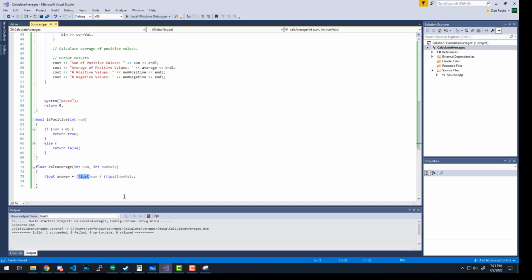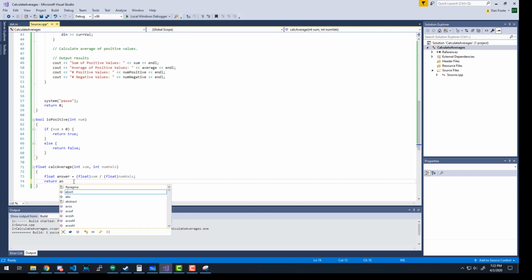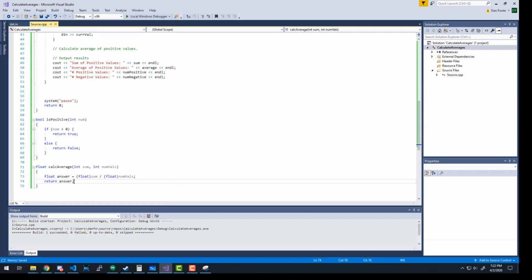So remember, we just write in parentheses the data type in front in order to cast it. So this sum ends up going from, let's just say, a 4 to a 4.0. And then num_vals 1 turns into a 1.0. So now we have a 4.0 divided by a 1.0, and our answer is 4.0. So we casted. There is no coercion. Now we're ready to just return answer. And that will work.